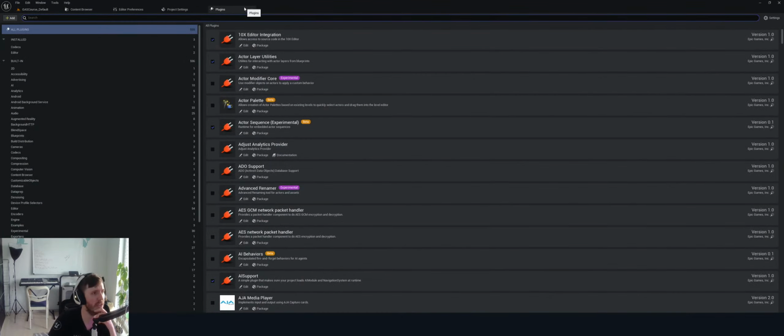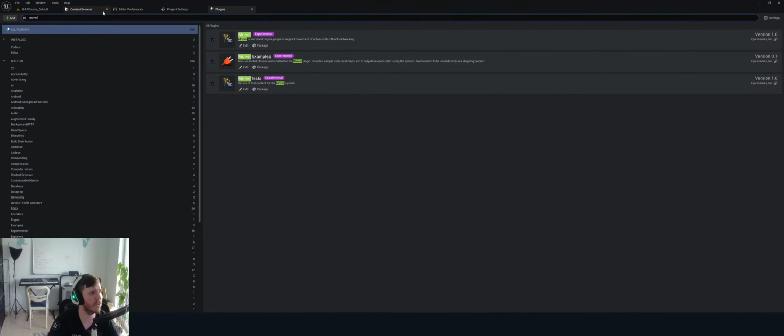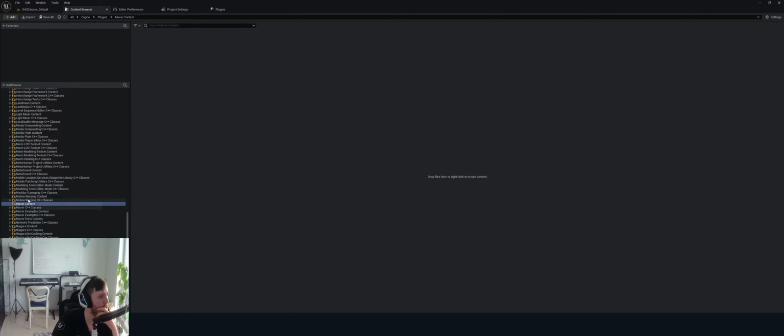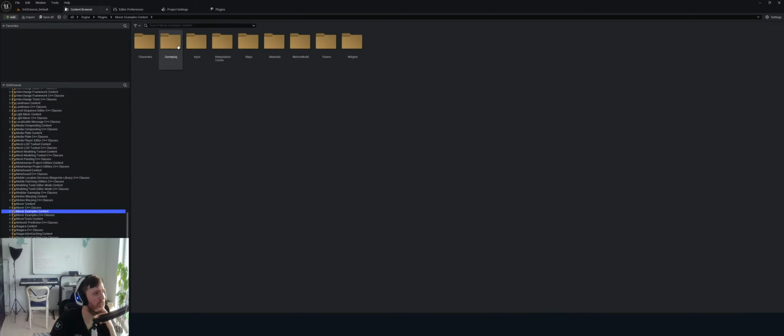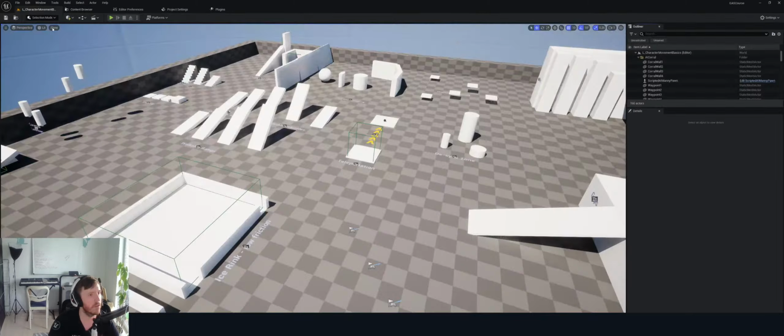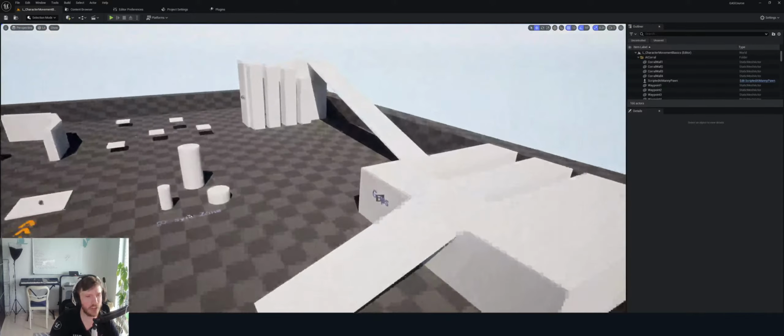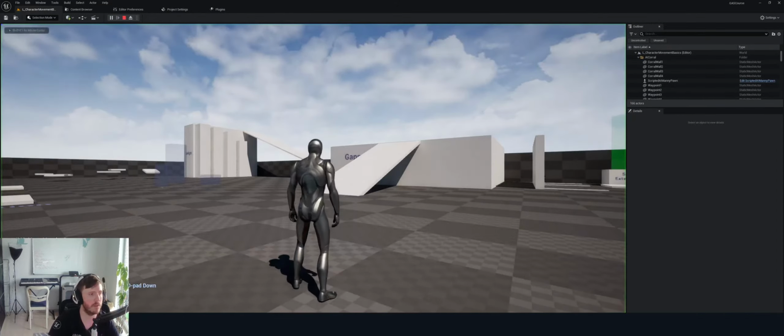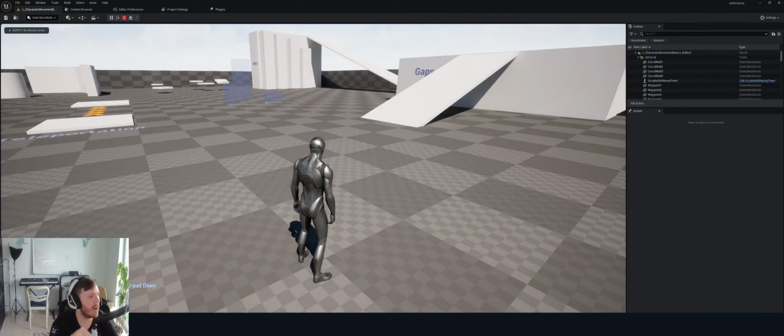And we should be able to now. We have the plugins enabled for Mover. I have all the examples. Let's take a look at this ourselves. So Mover example content, maps. So character movement basics. Let's go in. So this is the map he was just in, I believe. So we got instructions in the bottom left.